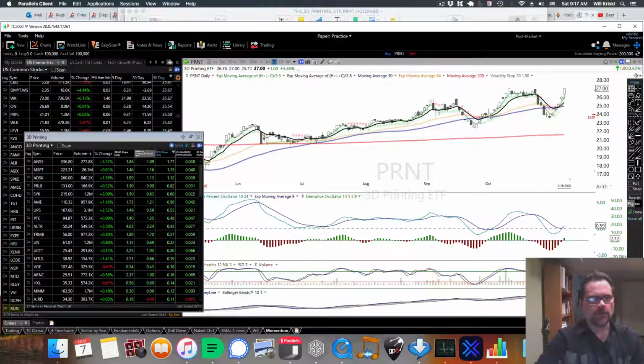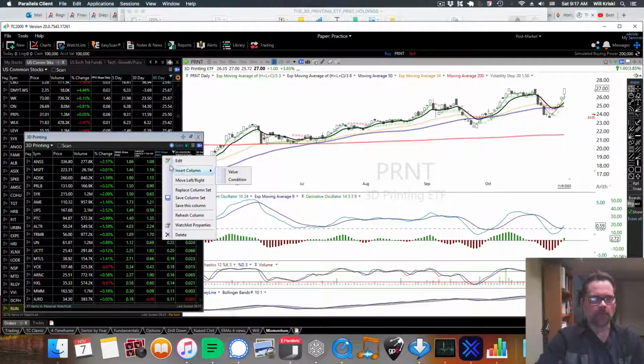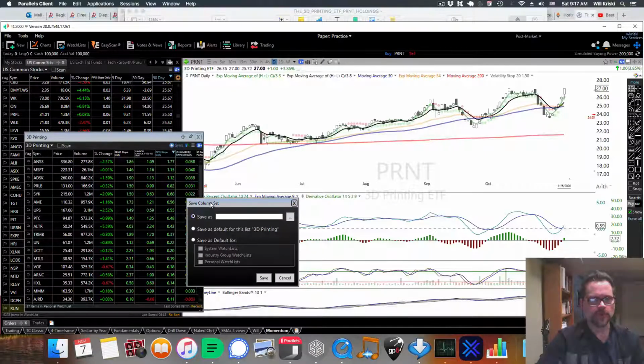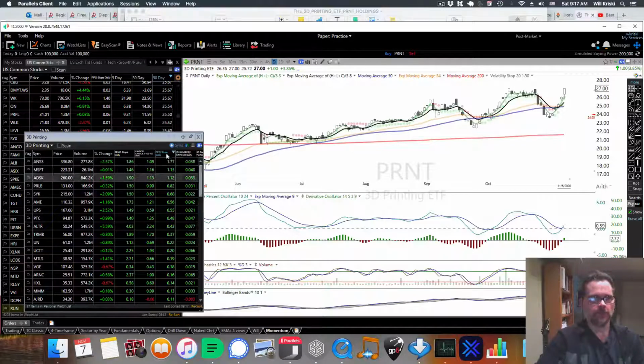The reason that it shows these custom columns is that if you right click and you add a column, eventually you can save that column set and make it the default. So if I say save column set, which is all these columns, I can set it as a default for all watch lists if I want. And that way my custom columns will show up.